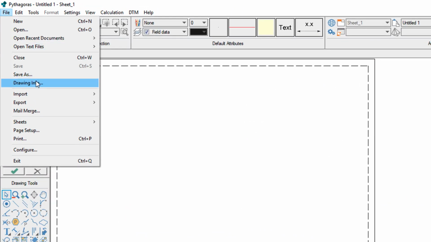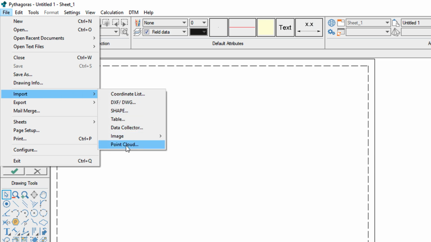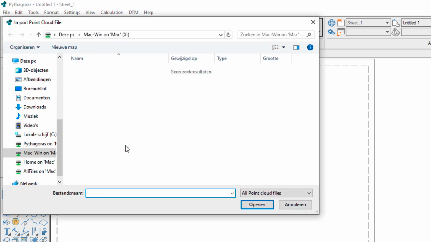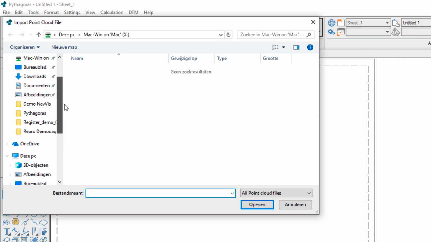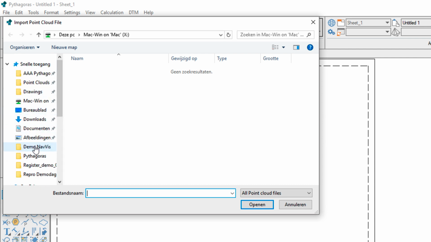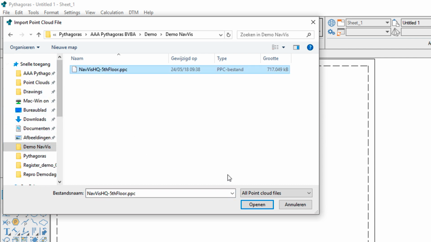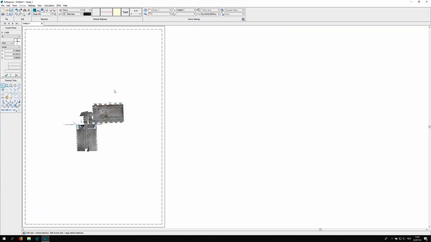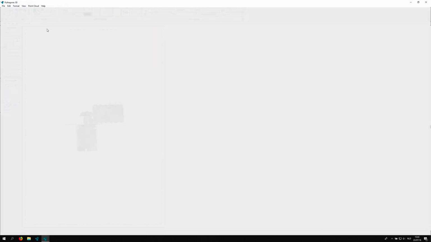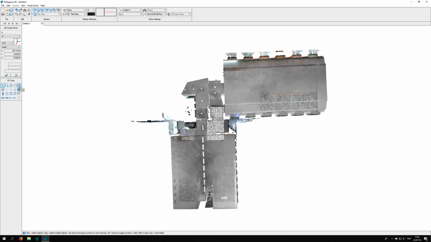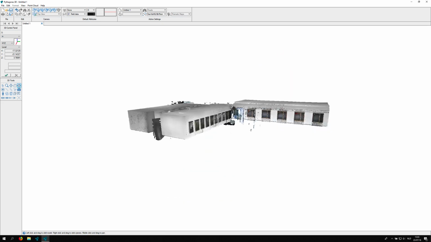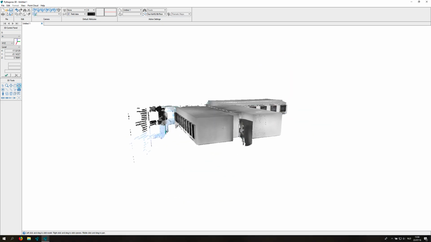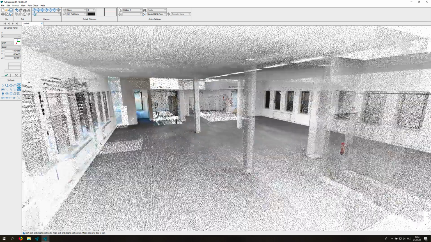First we start by importing the point cloud by going to import, point cloud, and then we look for the Navis point cloud in this case, and we just open it. Now the point cloud will be imported in 2D, in a 2D map, but can be viewed, of course, in 3D. With the Orbit tool, we can maneuver through the point cloud. We can zoom in, zoom out to have a look at the point cloud.